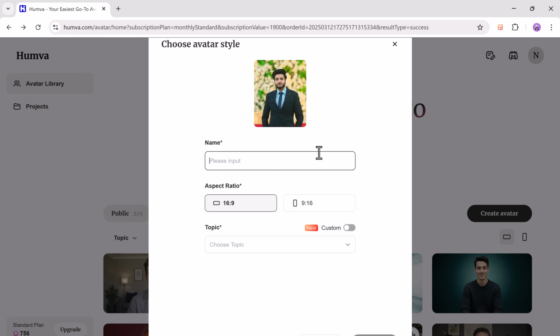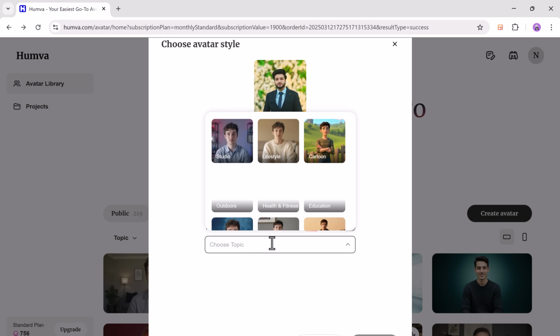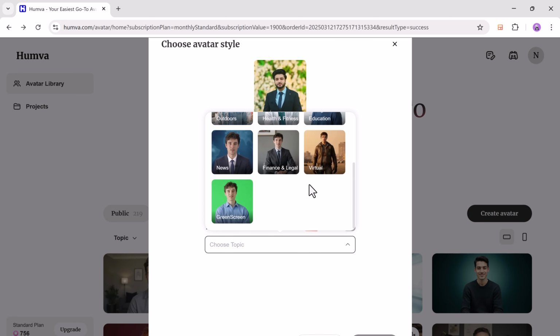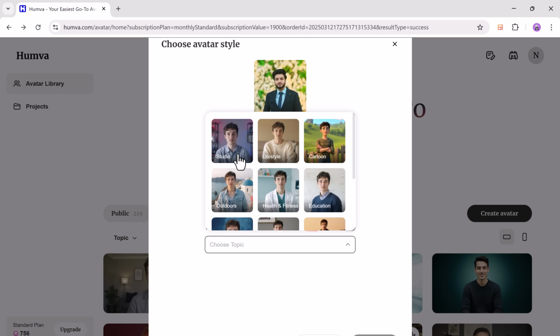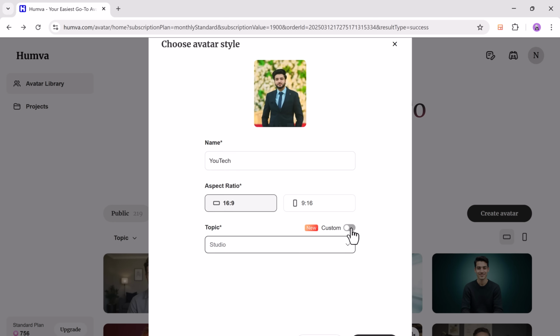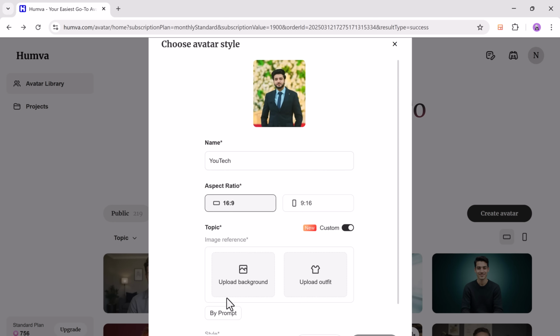Now that we've got the avatar and voice, it's time to customize the final look. Choose the aspect ratio: 16:9, best for YouTube videos, 9:16, perfect for Instagram Reels, TikTok, or Shorts. Select different styles: studio, cartoon, realistic. Want more customization? If you plan to edit your avatar later, you can choose the green screen background. This allows you to replace the background with anything you want in post-production. Or you can upload your own custom background for a unique look.